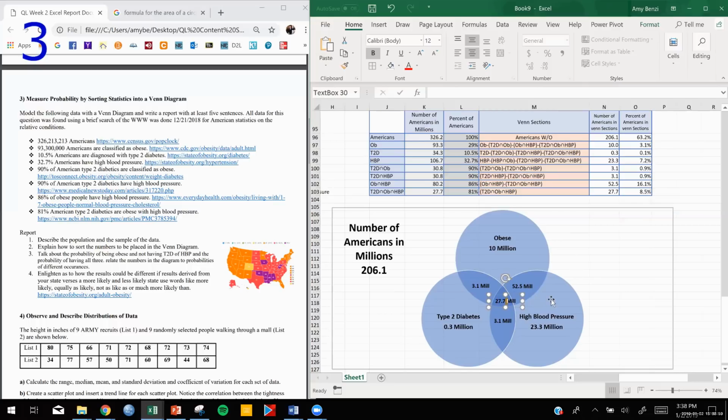And for this one, I might even make my box look like that. A little bit bigger. Explore with your commands to make things look nice and neat. Yay, okay, now I know that 10 million people suffer from obesity without having the other three ailments. So that's the kind of information I get from this Venn diagram.